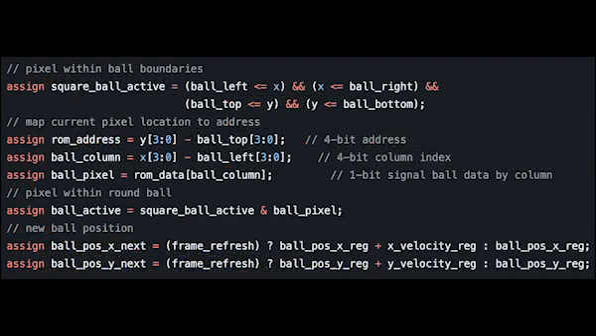Now moving on to the next piece of code. This code dictates the pixels within the ball and the boundary of the ball. The square ball active variable is checking the pixels within the ball boundary, and then we are trying to access the ASCII ROM that we have created for the ball, and then ball active checks if that pixel has a value of 1 in the ASCII ROM and is within the pixel of the ball.